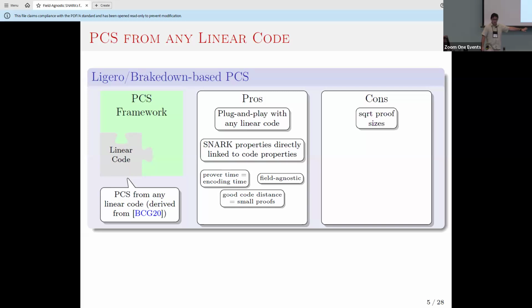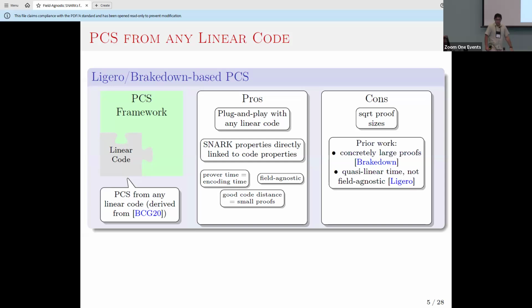There are some cons, of course. Asymptotically, the proofs are square root in size of the input statement. And prior work had some downsides, concretely large proofs in Breakdown. This was also remedied by follow-up work, and I'll touch upon that. Or in the case of Ligero, it's quasi-linear time because it uses Reed-Solomon codes. And because it uses Reed-Solomon codes, it's not truly field agnostic. You need special finite fields where you can do FFTs and stuff like that. And it's just a fact that when you want to design and analyze new codes, it's difficult. Even taking old codes and looking at them in a new light can be difficult.